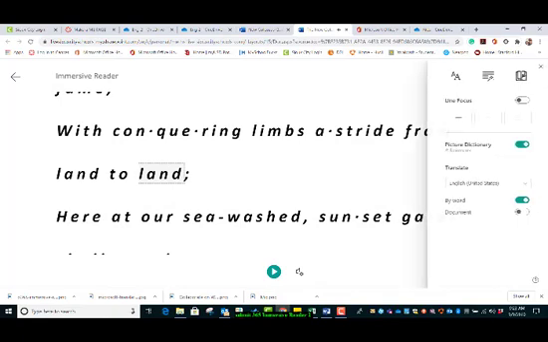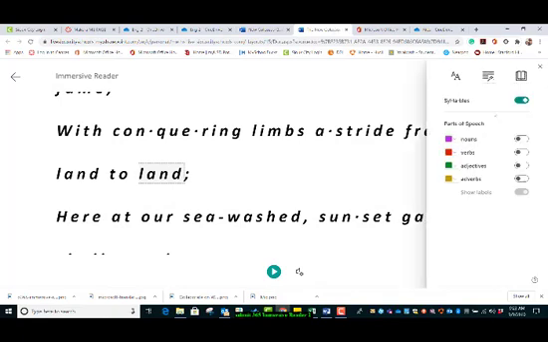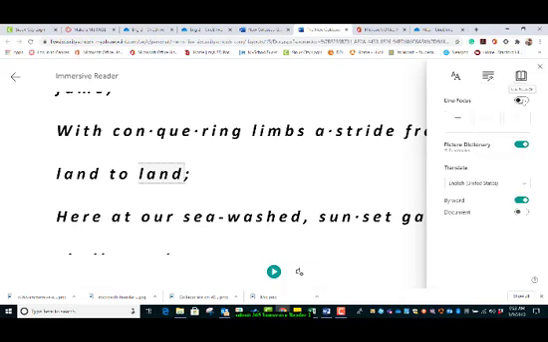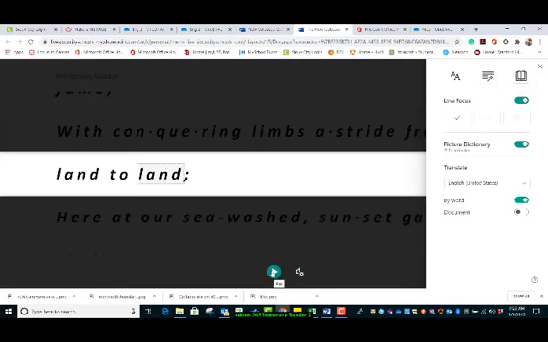Now I want to show what that looks like, but just so you know, because I have syllables enacted, that's why it's breaking up the word for the reader. When I choose line focus, watch how it changes.